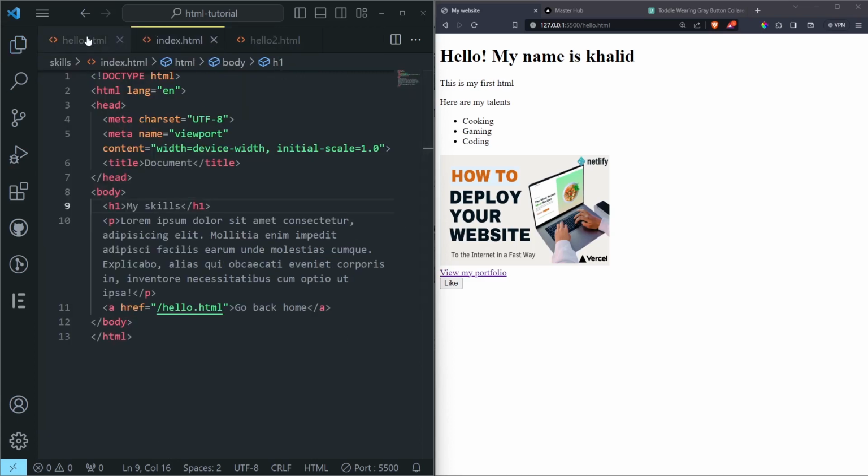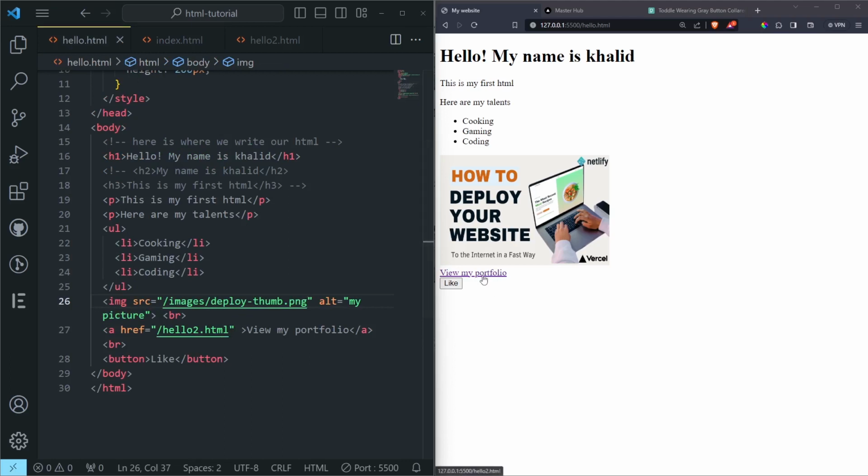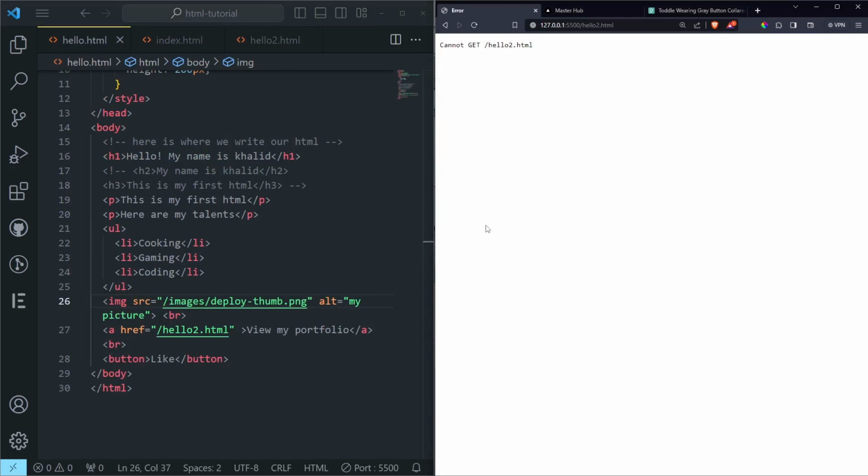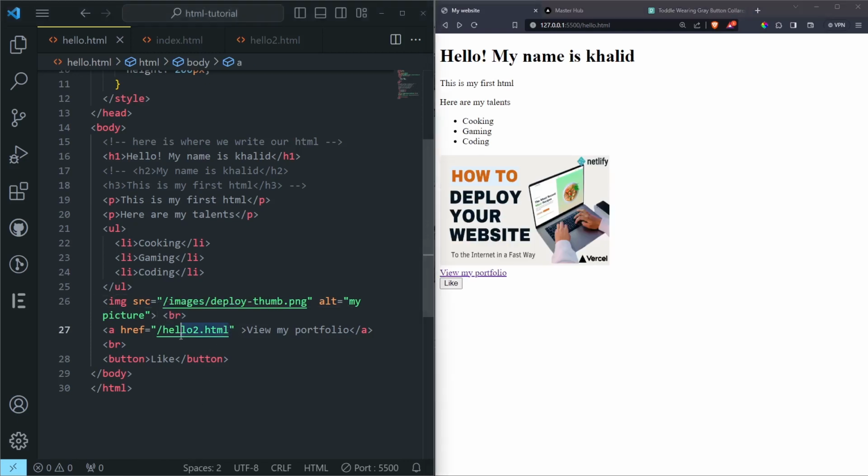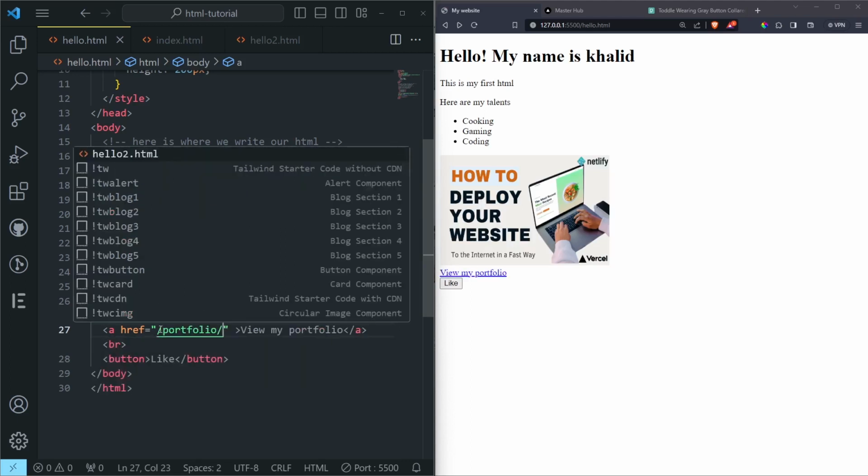So if I come back to my hello.html, which has this view my portfolio, if I click this, it's going to give us an error because we actually changed the URL for the Hello 2. So we are going to go back and we are going to change this. Every time you are creating websites, make sure you view this. Let me first fix that error. Change this, add this slash. You can see that we added our Hello 2 in our portfolio, and inside the portfolio we have our Hello 2. So we'll just do that.